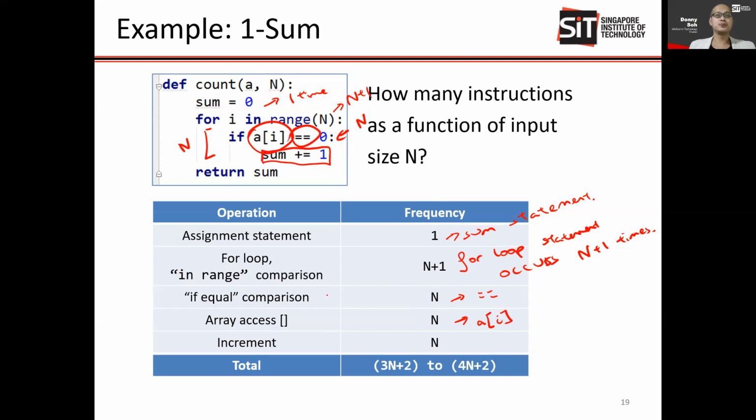This increment, in the best case scenario, all my elements in A are non-zero, and so this runs for 0 times. That's my best case, where all my elements in my array A are non-zero elements, and so it runs for 0 times. How about in the worst case scenario?